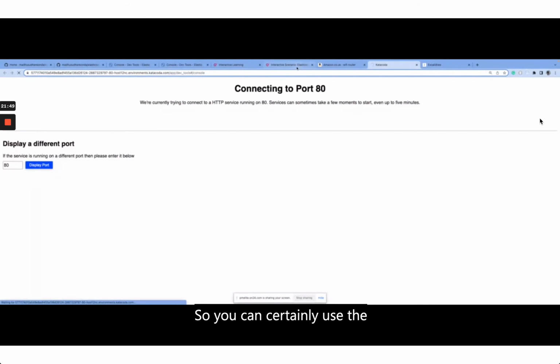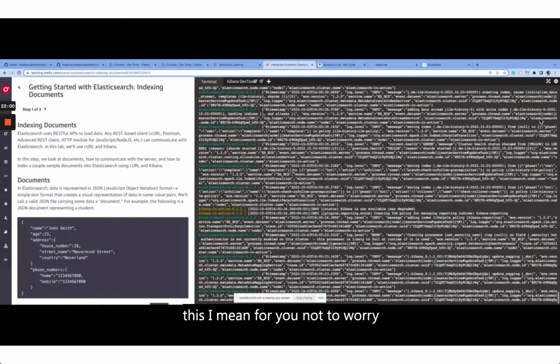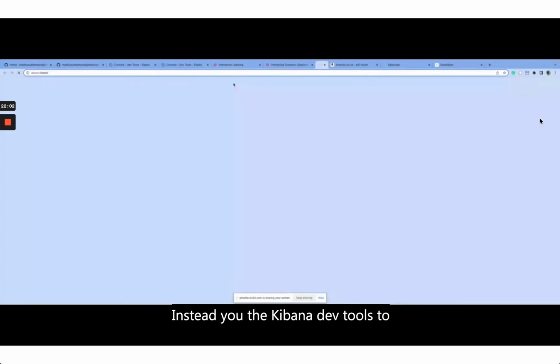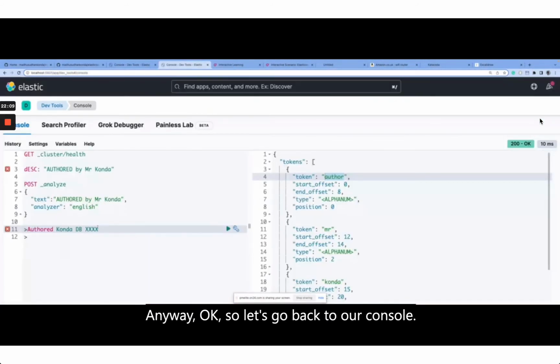So you can certainly use the interactive scenarios playground to go through that, so you don't have to worry about setting up Elasticsearch. Instead, use the Kibana dev tools. You can do all these code examples there anyway.